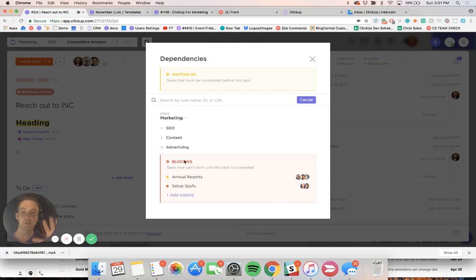You can also say, okay, this task is fine. I want us to focus on it, but it's blocking these three tasks. So as soon as this task is done, then we can start working on these, and you'll be notified as soon as it is completed.